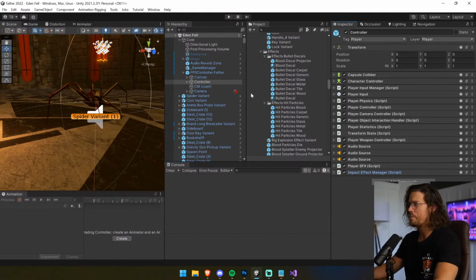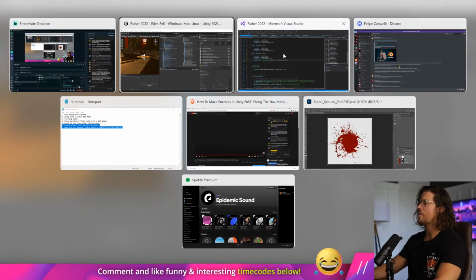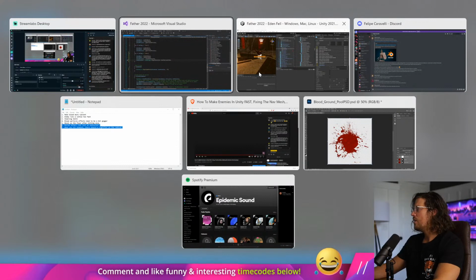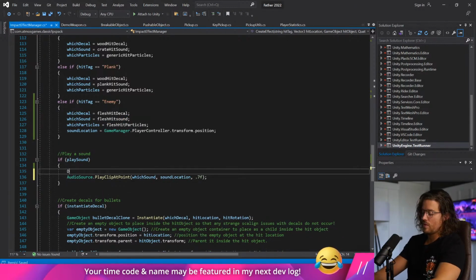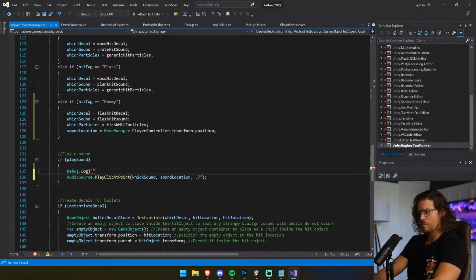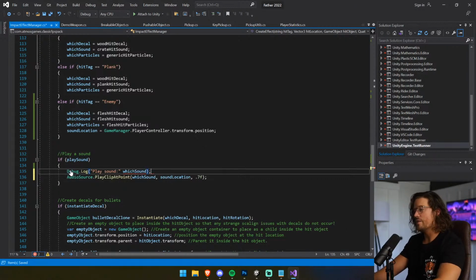Also, let's double check something here. The audio source for the weapon controller. Yeah, let's take a look. Let's figure this out. Let's debug what is going on with this sound. First off, I'm going to debug this. Play sound, and then we're going to see which sound it is. So that should do it. That'll tell us if the sound is actually playing. Yeah, so let's take a look.